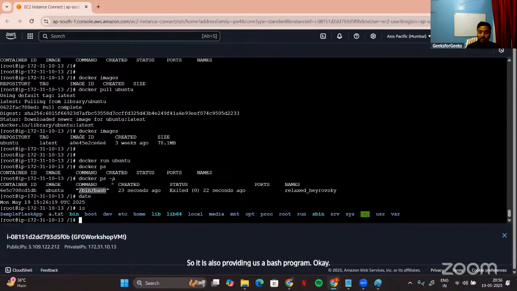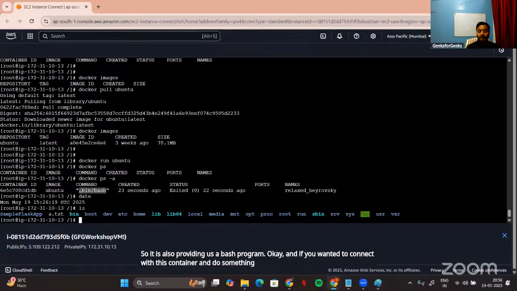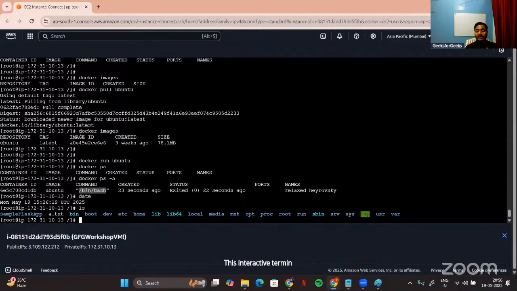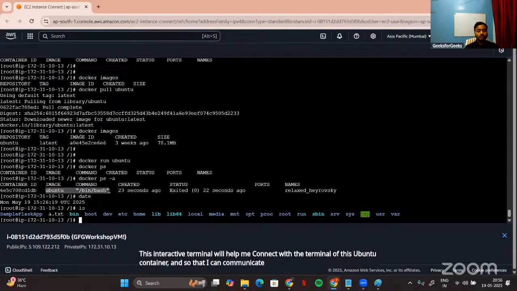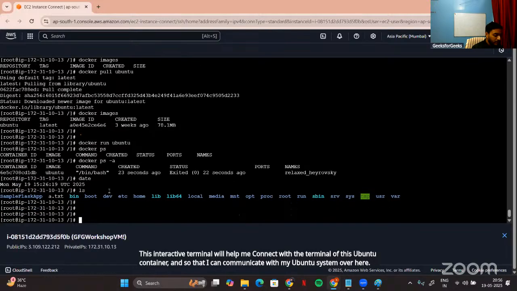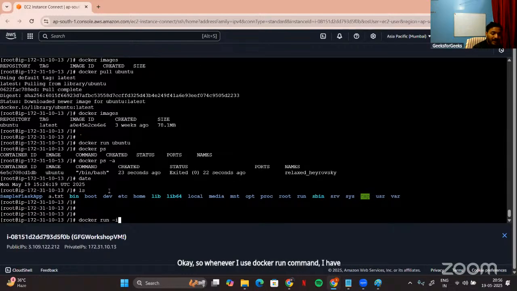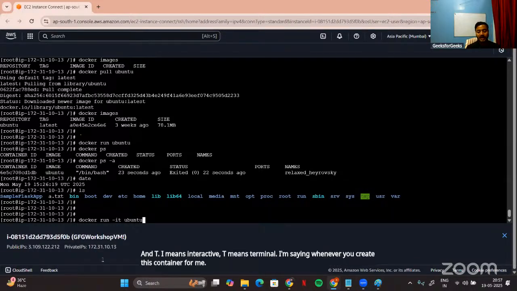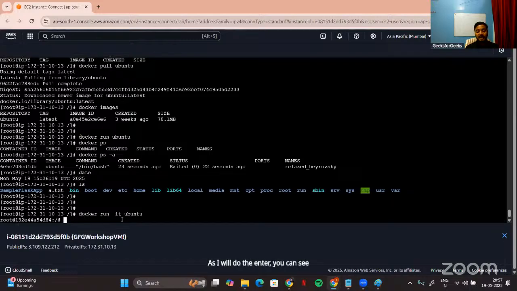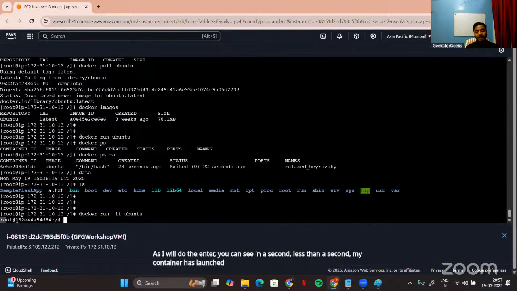And if you want to connect with this container and do something, you should have an interactive terminal. This interactive terminal will help me connect with the terminal of this Ubuntu container, so that I can communicate with my Ubuntu system over here. So whenever I use the docker run command, I have the options -i and -t. I means interactive, T means terminal. I'm saying whenever you create this Ubuntu container for me, please attach an interactive terminal for me. As I press enter, you can see in less than a second, my container has launched and now I'm inside the container.